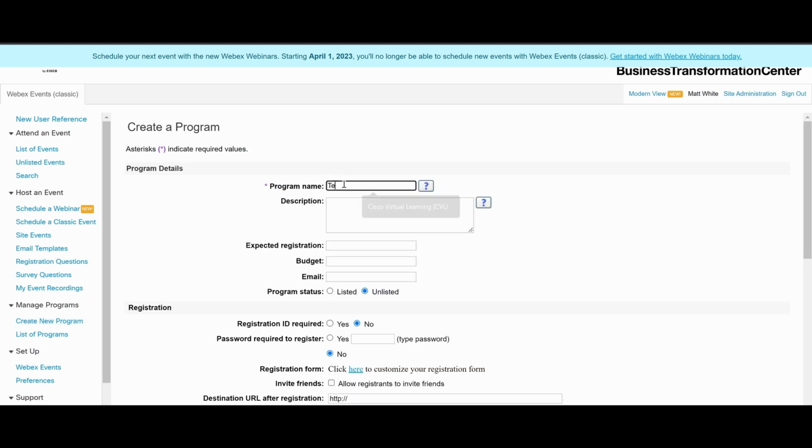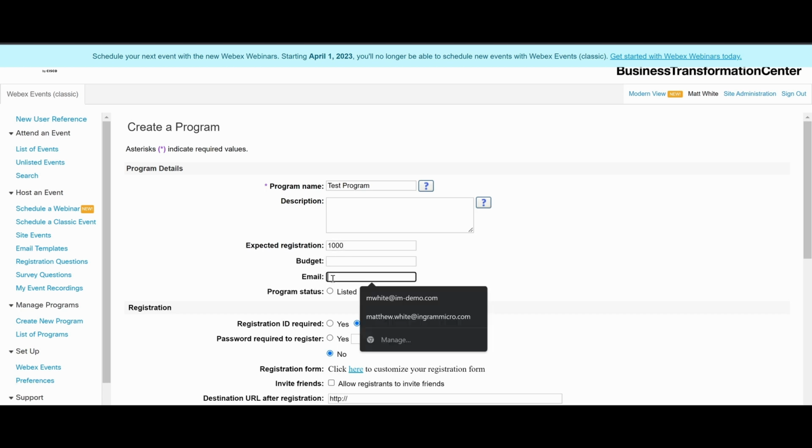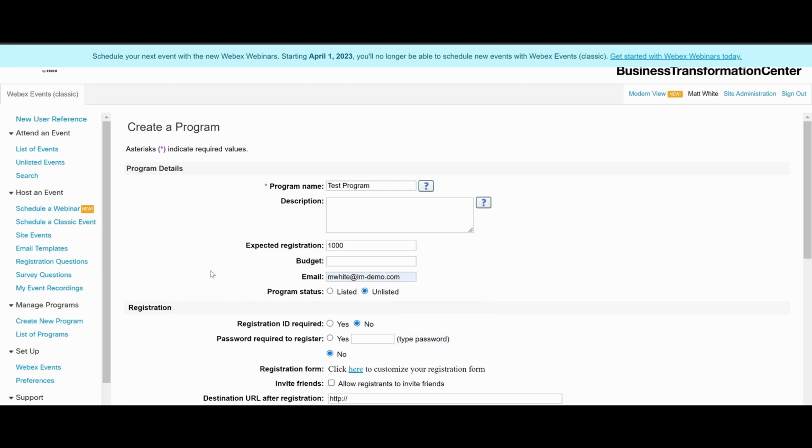From there, I can give it a name. I can give it a description. I can say how many people I think are going to register for the program, if there's a budget, an email for people to reach out to, and then if I want the program listed or unlisted. Now what that means is that an unlisted program is not going to be visible to people. So unless you send them the direct link, they're not going to be able to easily find this program. A listed program means that if somebody goes to the general overview site of all your programs, they're going to be able to find it, register for it, listen to the recordings, things like that.